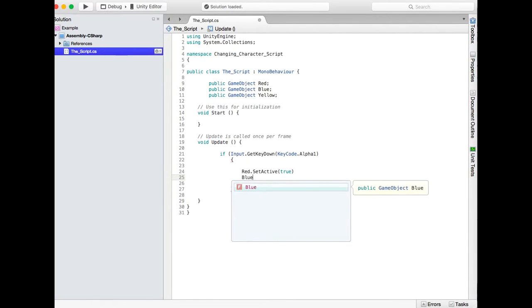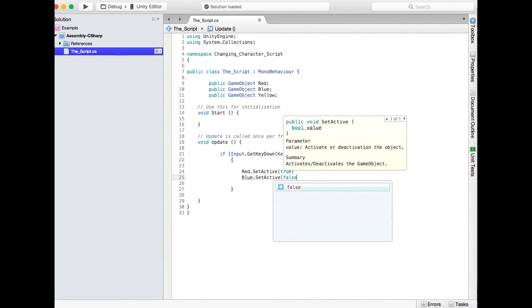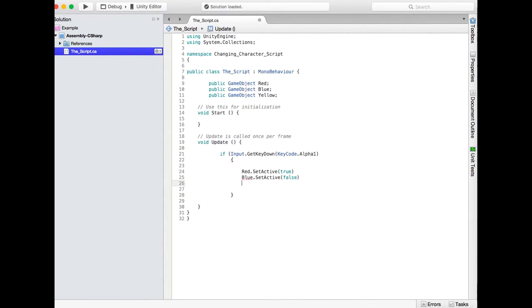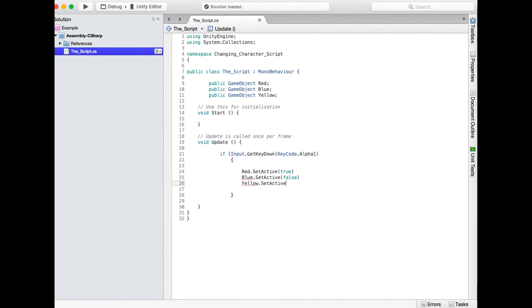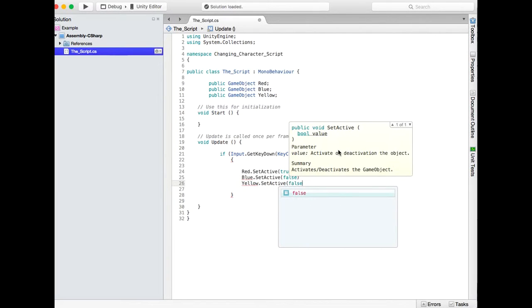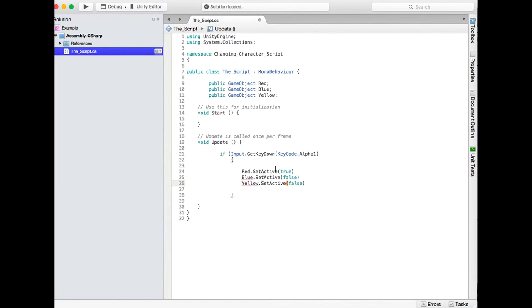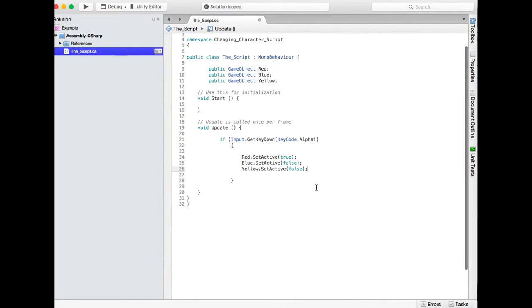And then blue dot set active is the same thing. That'd be false, so you don't see that cube anymore. And yellow dot set active would also be false. You'll see the red cube. So yeah, now I'll do it to the other cubes.